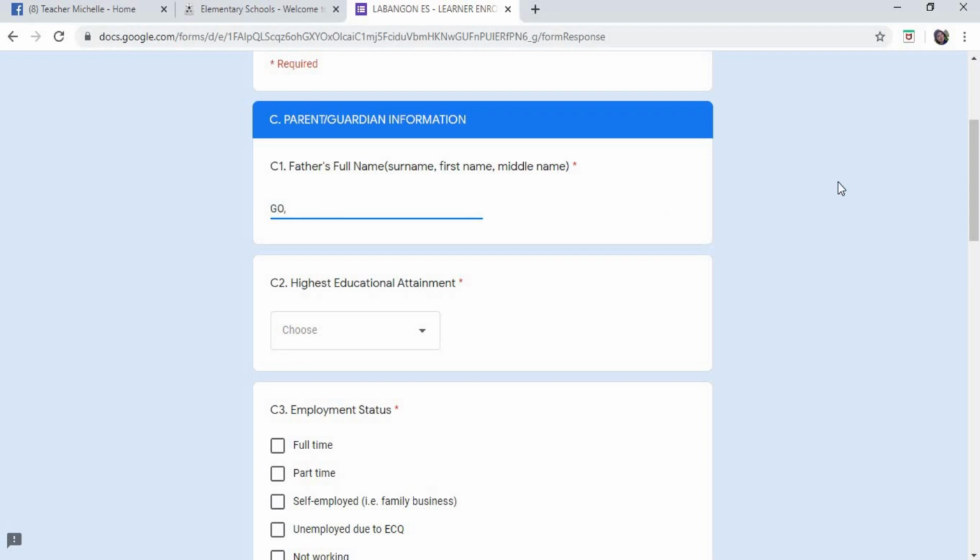So that's surname, that's Go. First name, Maximo. Middle name, Ko. Okay, so that's how it is. Surname, or your last or family name, then your first name, and then your middle name. Please do not write the middle initial. Completely write or type in the middle name.